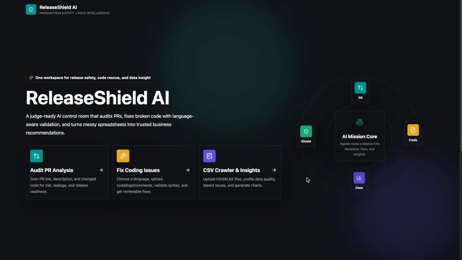Hey everyone, this is ReleaseShield AI, a project built to help engineering teams make safer release decisions. It combines PR audit, code issue fixing, and data quality insights in one workspace. And this is the home page where we have three live parts: Audit PR Analysis, Fix Coding Issues, and CSV Crawler and Insights.